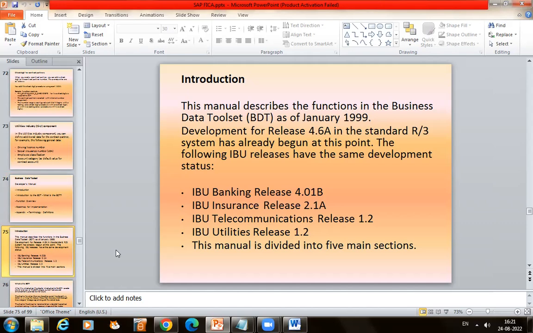This manual is divided into 5 main sections. So as you can understand, we are dealing with these basic industries which contain contract type of business, starting with banking, insurance, telecommunications, utilities. Electricity is not mentioned over here.